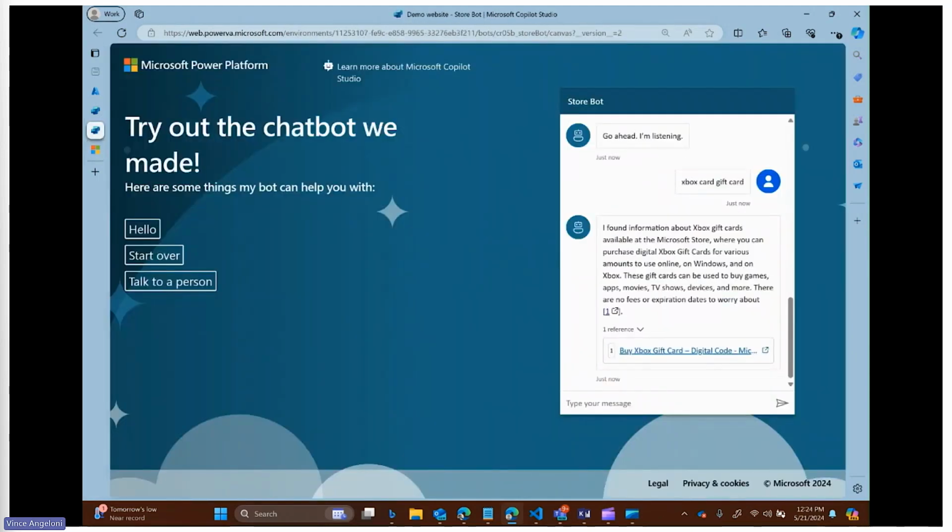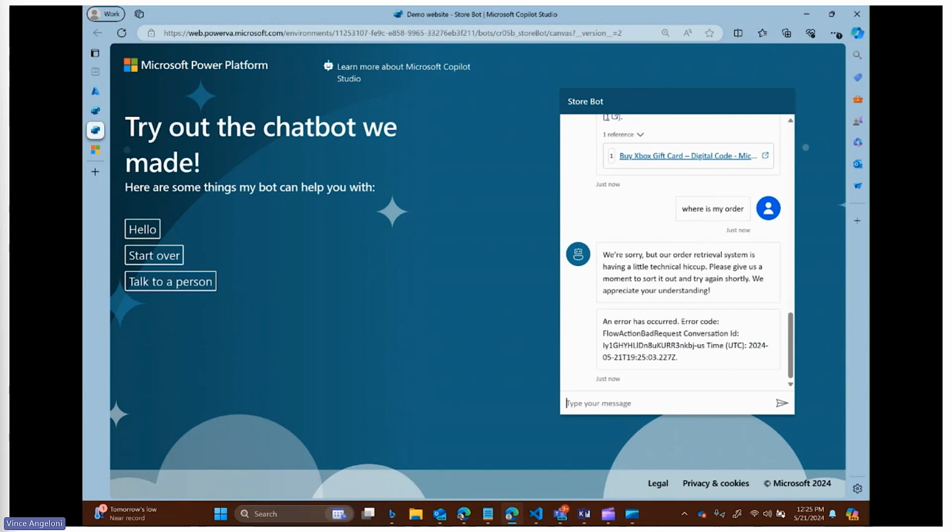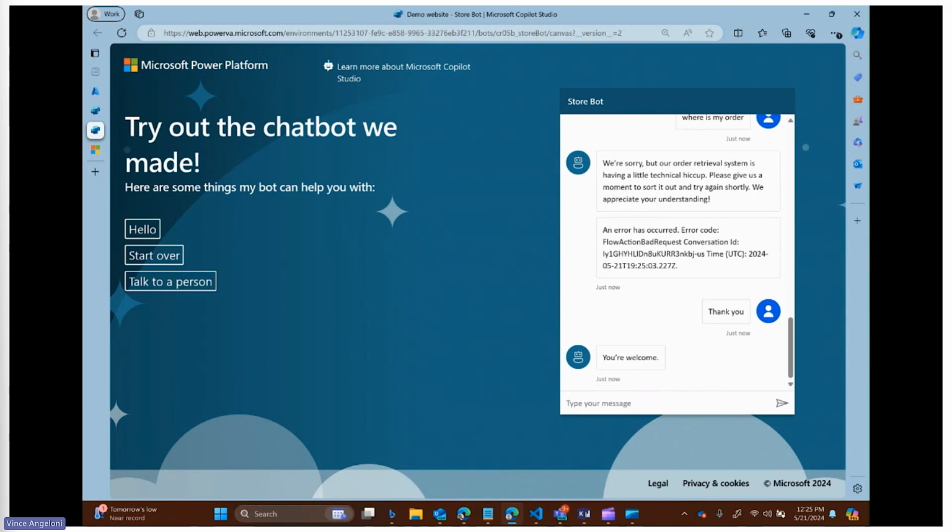And I have to track an order that I previously placed with Microsoft Store. I'm just going to ask where is my order. Okay, I'm getting an error at this stage. It says that it's not able to retrieve the order information and asks me to try again later. So I'm going to say thank you. The conversation is ended. Now we can look into our App Insights telemetry.